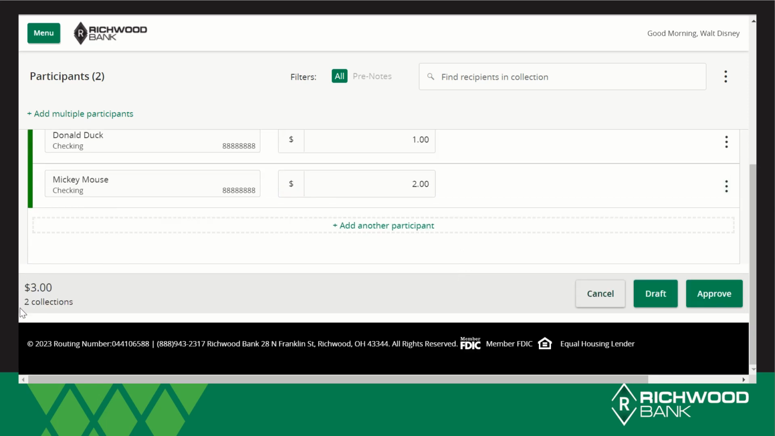So I'm completed with that section. I can see that there are 2 collections, $3 total. This draft and approve section is important if your business has approvers set up. If I can only draft my own ACHs but cannot approve my own, it's important that I select this draft button. If I try to approve it, it's not going to work because I do not have the authority to do so. If you can approve your own, at this point you would click approve and it would be sent immediately. For the sake of the video, I'm going to draft it and show you the next steps.